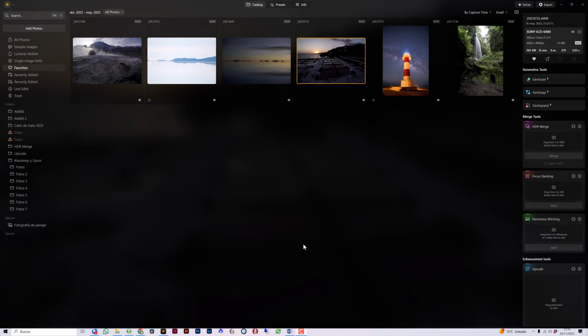And with that said, let's go to the computer and dive right into the editing section of Luminar NEO. Alright, here we are again in Luminar NEO for this second episode of the free Luminar NEO course. In the previous chapter, we already covered everything related to the catalog, which is the tab we're currently in, where we have all the tools that allow us to navigate through our photo catalog.